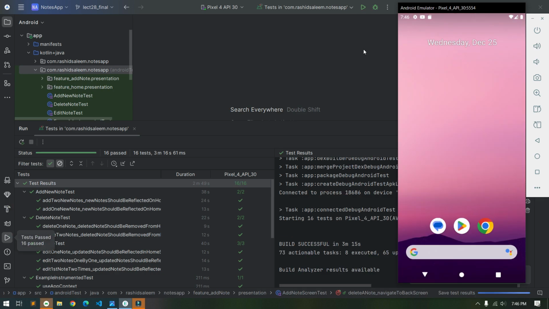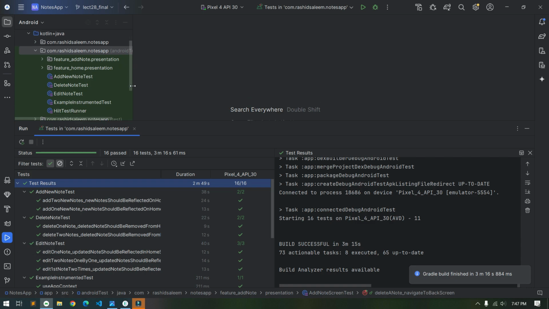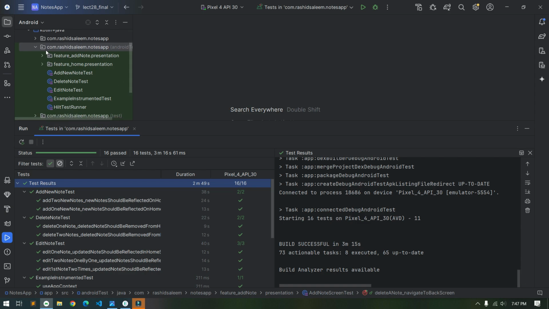Okay, so all of our tests have successfully passed, and we have verified all of our functionality within 3 minutes and 16 seconds. This duration can vary based on your system performance. It can be less time if you have a faster system.